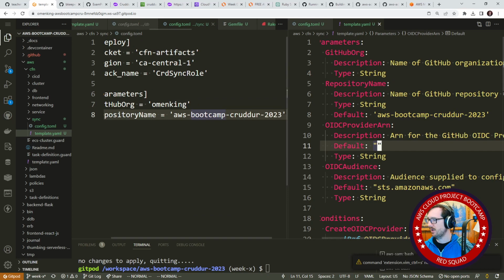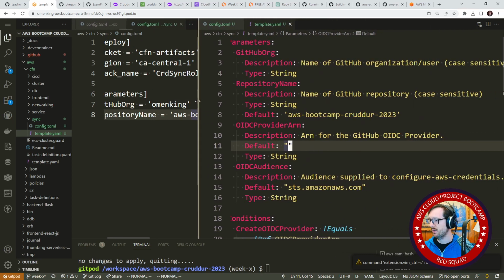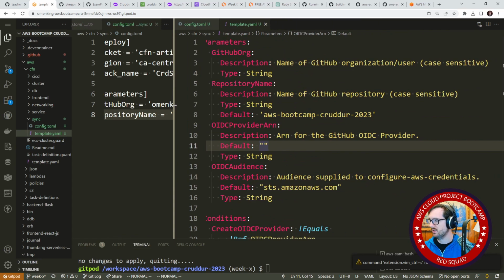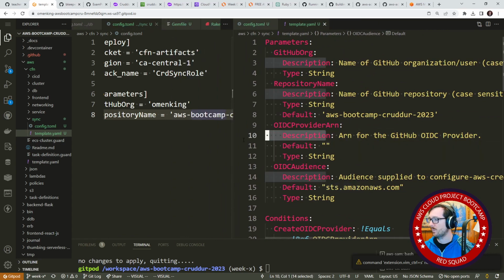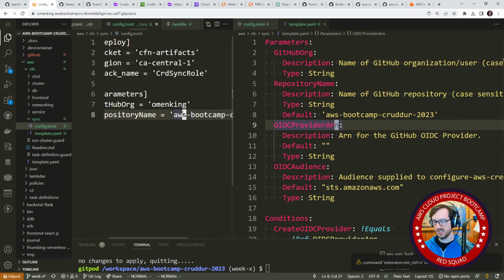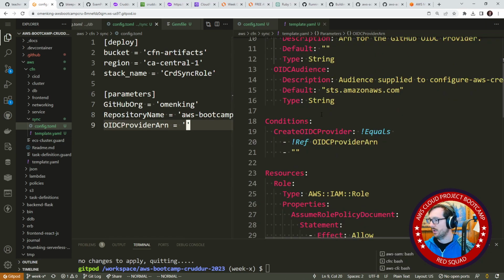Here it's saying OIDC provider ARN. The ARN for the GitHub OIDC, I don't know what that has to be, the OIDC audience. So audience apply to configure, that's the default, so we'll leave that alone. The default empties here, I'm not sure if that is correct. So this is the only thing I don't know. So we'll bring this one over here and put that as empty as they are doing it there.